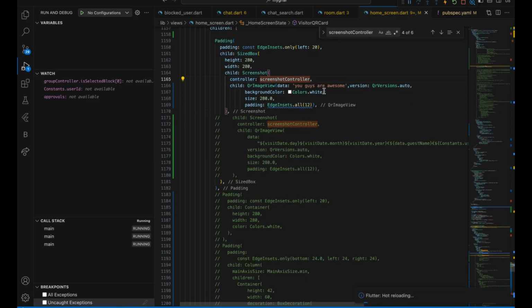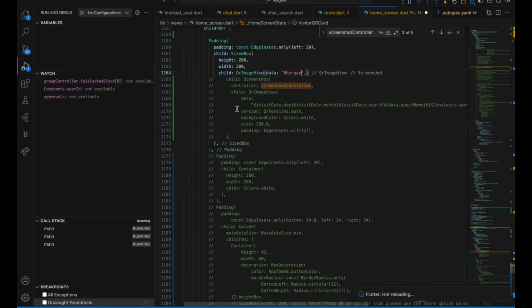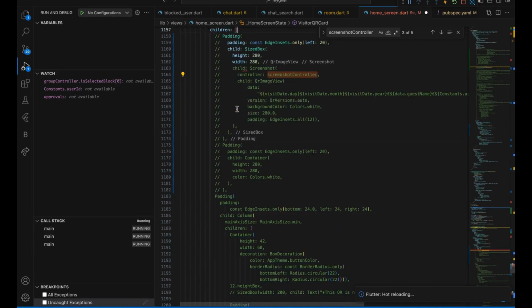Okay, so now this will handle the screenshot and everything, right? This only captures the 280 by 280 container, not everything on the screen. So that's a big benefit for us, right? So I'll just revert back everything. So I get my old code back.